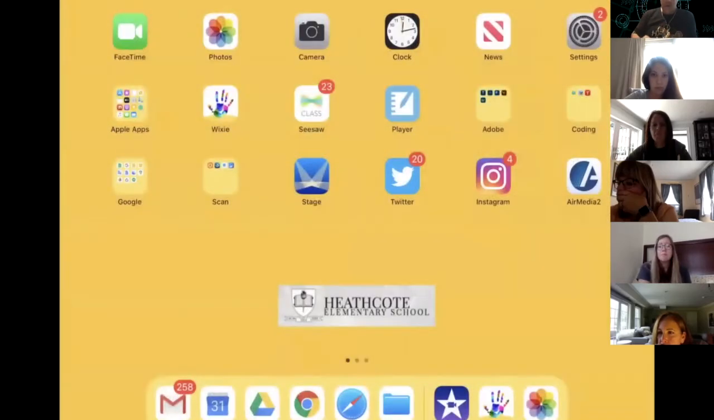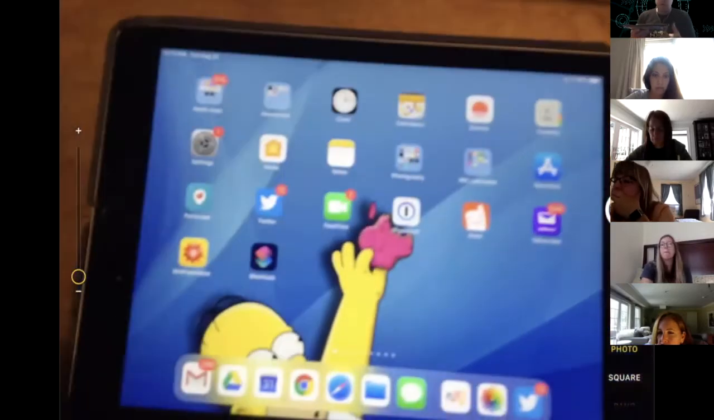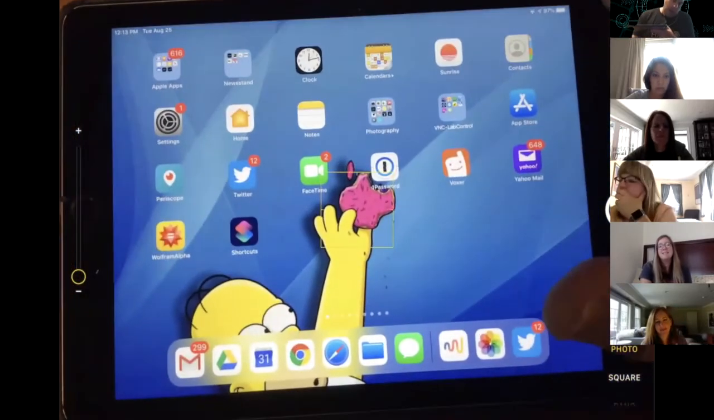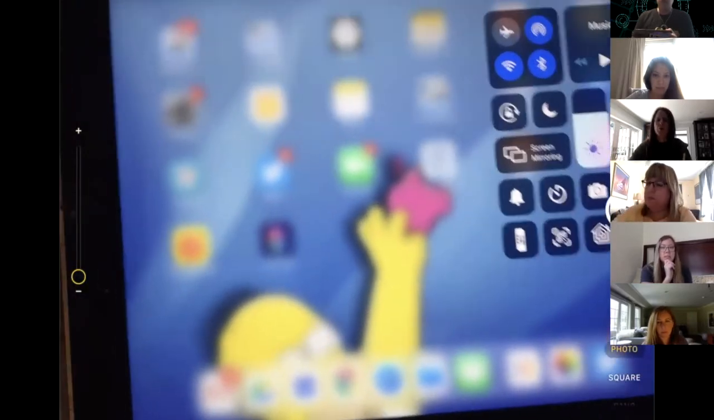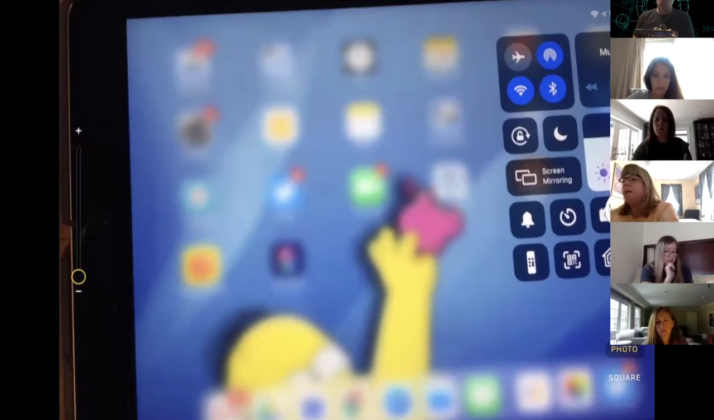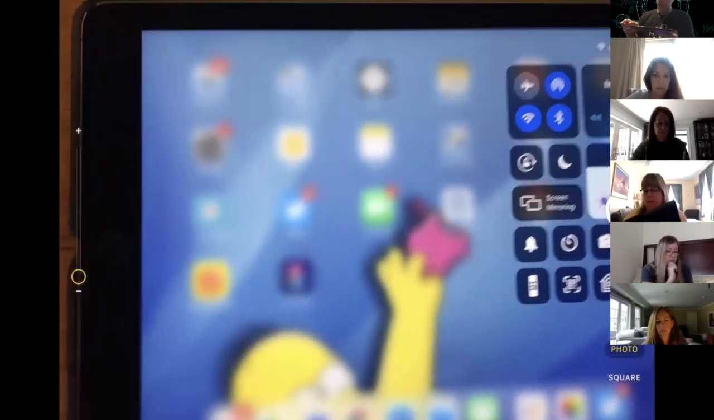It doesn't work now because I'm connected to my laptop for QuickTime to do this. So sometimes you get these conflicting issues. But I will show you my personal iPad, sort of how it works. If I swipe down, I have the little record button, the little circle right there. That's a screen recording. Let me back up and show you where to find that.